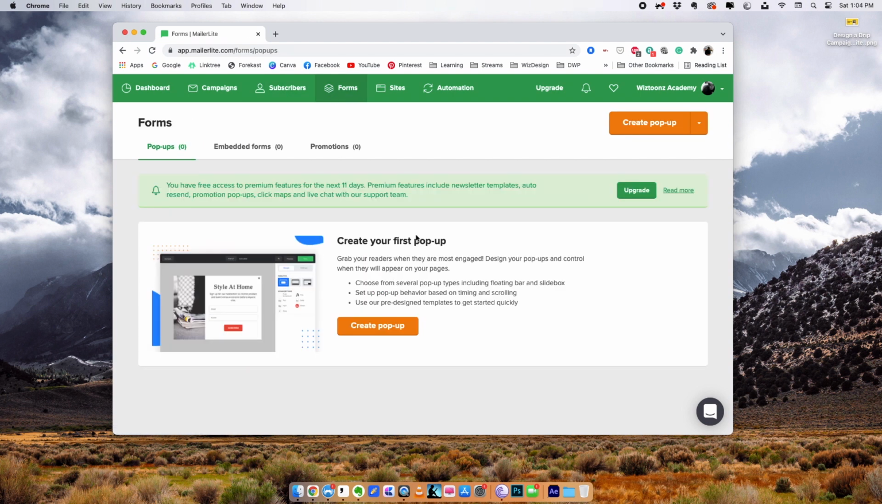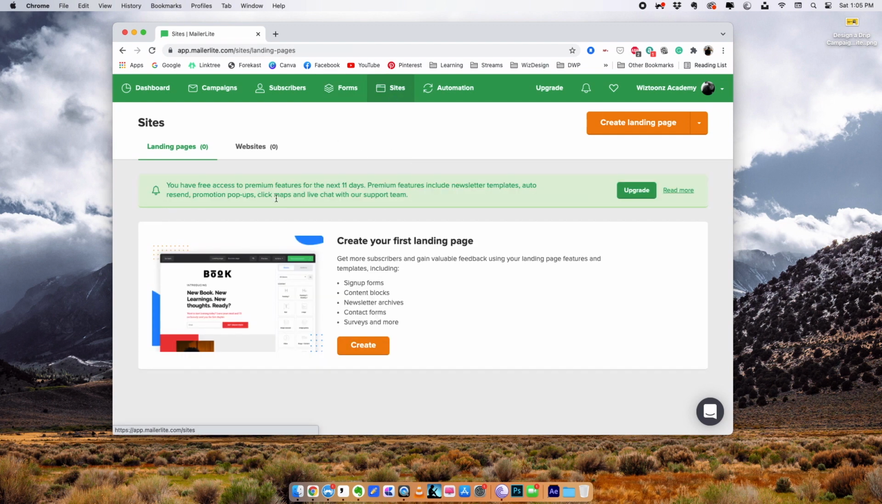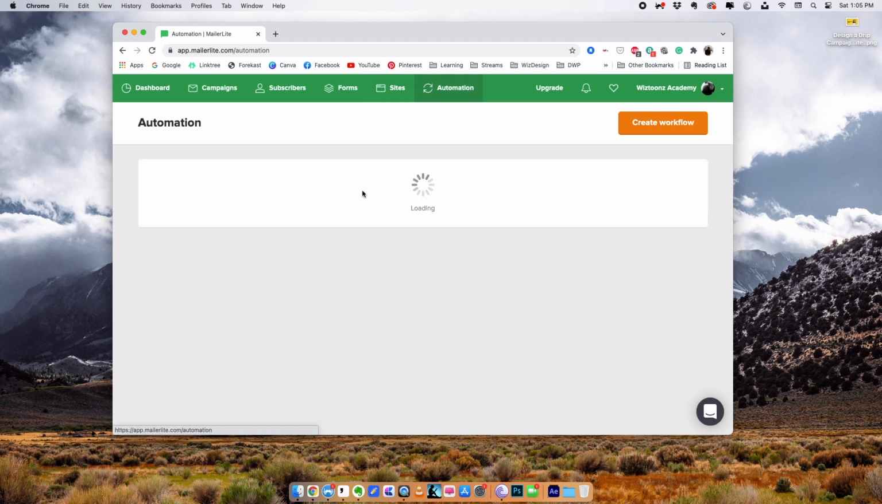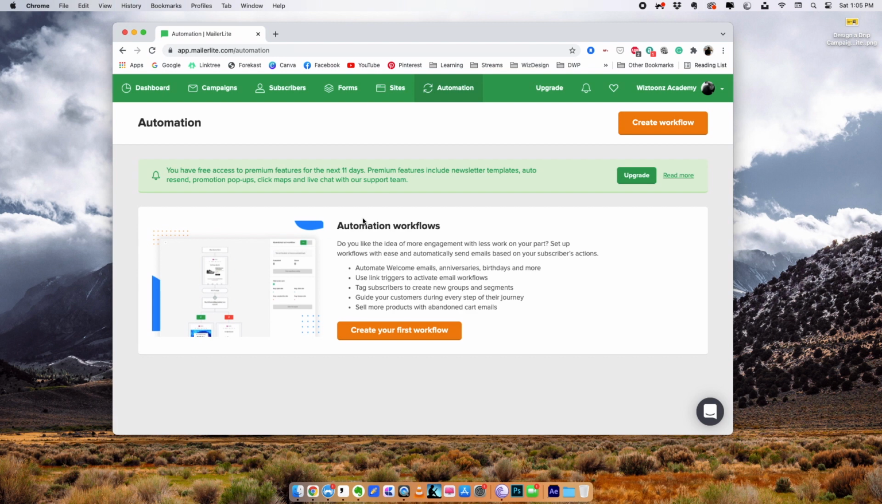If you want to create a pop-up that will go onto other websites and so on, you can create forms from this link. You can create landing pages on this tool itself in this section, and this is a very important tool: you can create automation workflows.